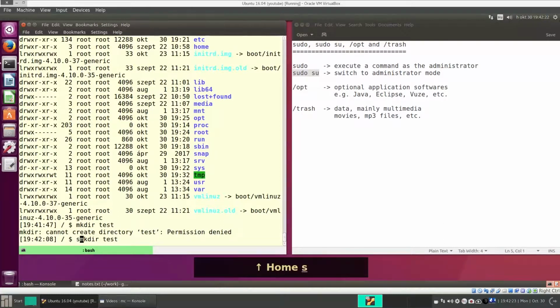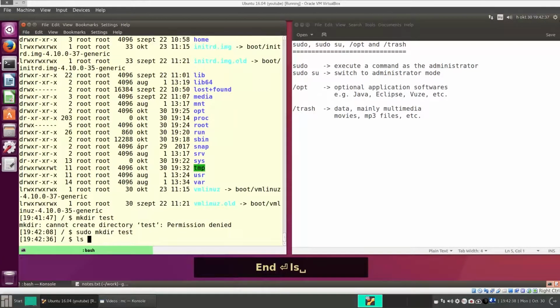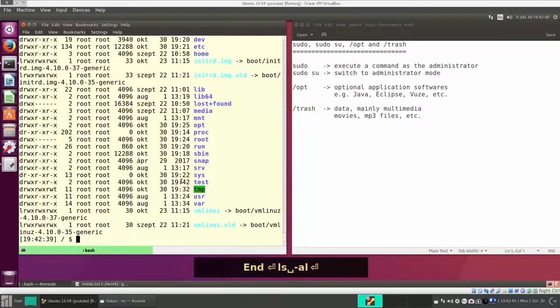However, if I add sudo, then the following command, which is here mkdir test, will be executed in the name of the root user, and the root can do that. So the folder test is there, and as you can see, the owner is the root because the creation of this folder was executed in the name of the root user.